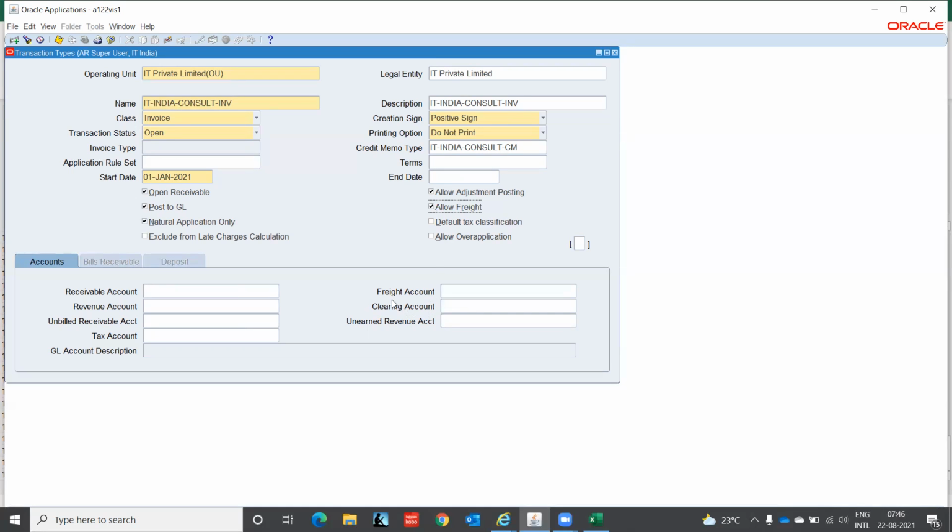When you allow the freight option, the freight account is getting enabled, so here you can enter the freight account. In our example of IT India consulting, we are just doing the consulting services, and that's the reason we don't need the freight account. But you can very well allow freight and add the freight account over here.